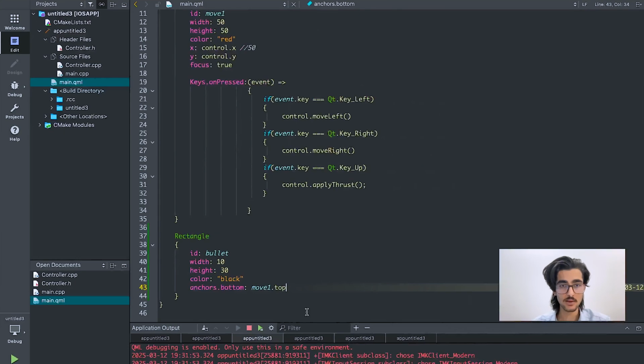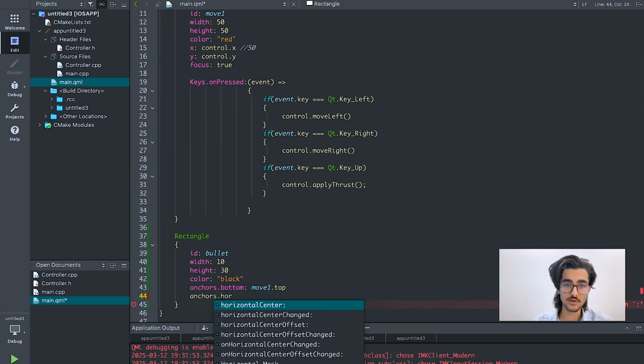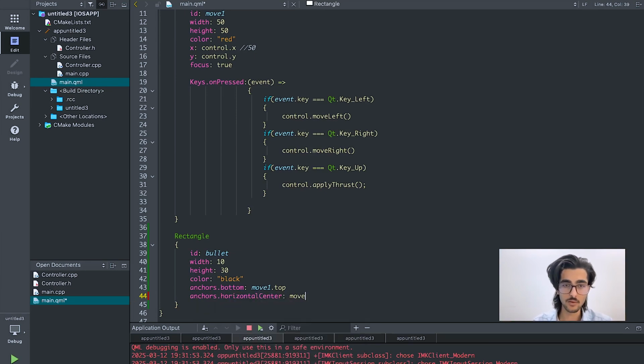So whenever I did this it is working fine because its bottom, see, its bottom is on the top of the rectangle, but we didn't mention the horizontal thing. So what I'm going to do is anchors dot horizontalCenter should be move one dot horizontalCenter. Now what I'm saying is our bullet rectangle should be in the center of the player's rectangle.